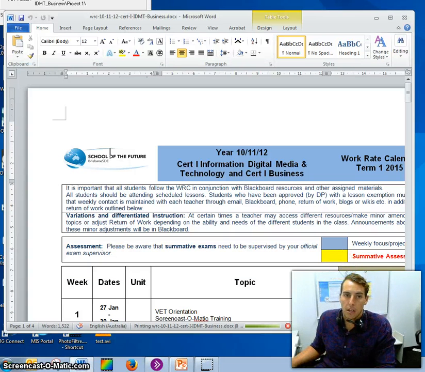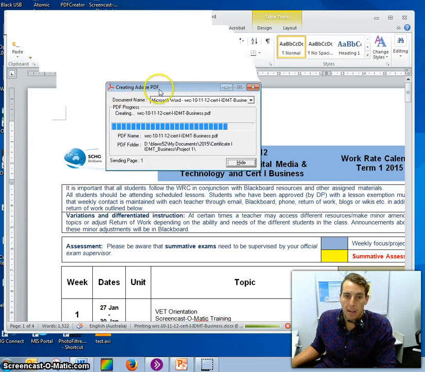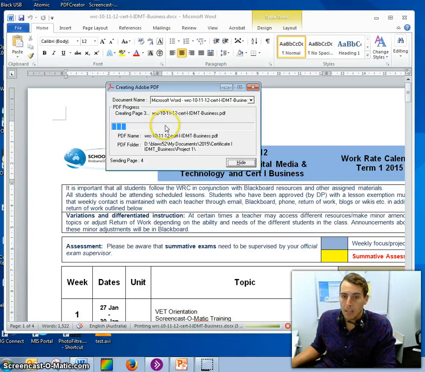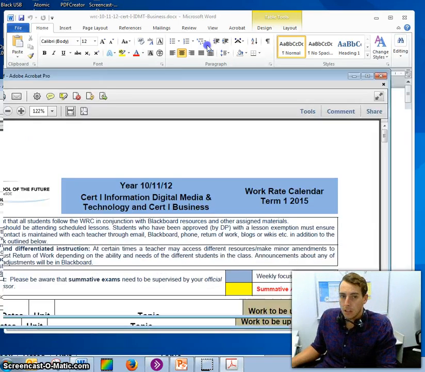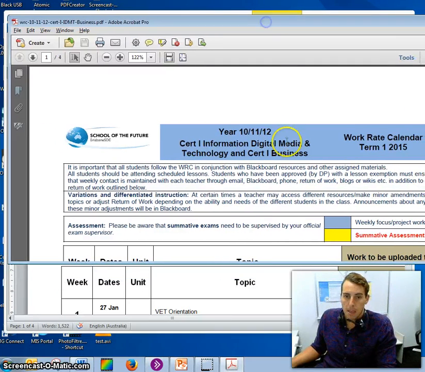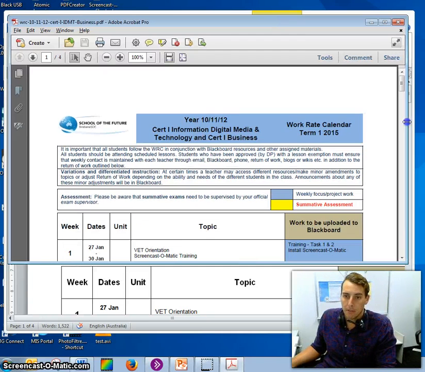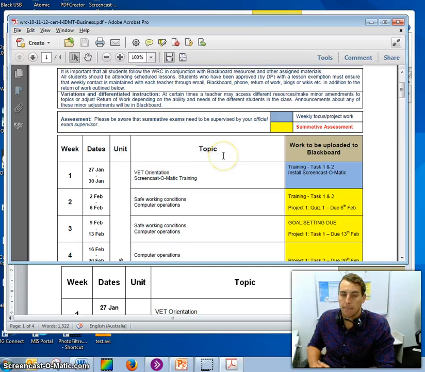Save. This creating Adobe PDF window appears. It's going through the process of creating the PDF. And then my PDF appears like this, and it's my Word document, my PDF version of the work rate calendar. Okay. Alrighty. The next step, view progress of print jobs.